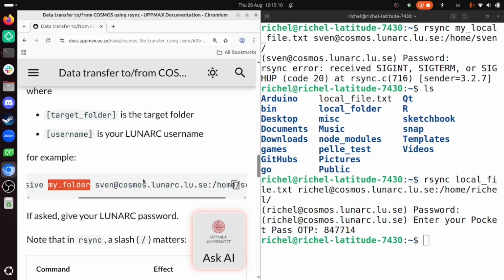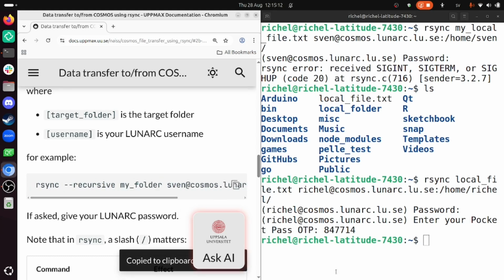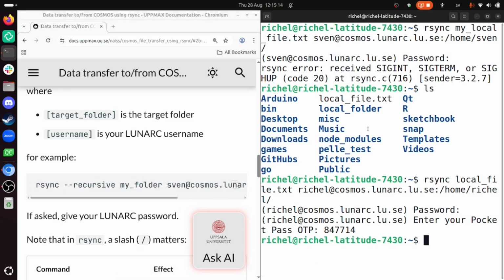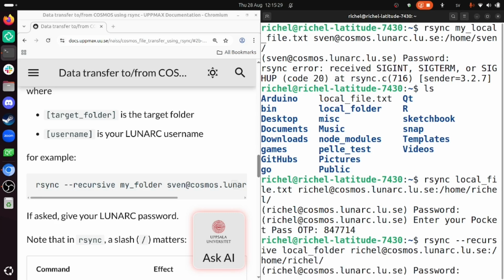Well, I'm just going to go with what's here. This is the example given, and I'm going to use my folder called local folder here. So this is called local folder. This is my username, and this is my username. Again, I need to give my password. I'll be doing this now.